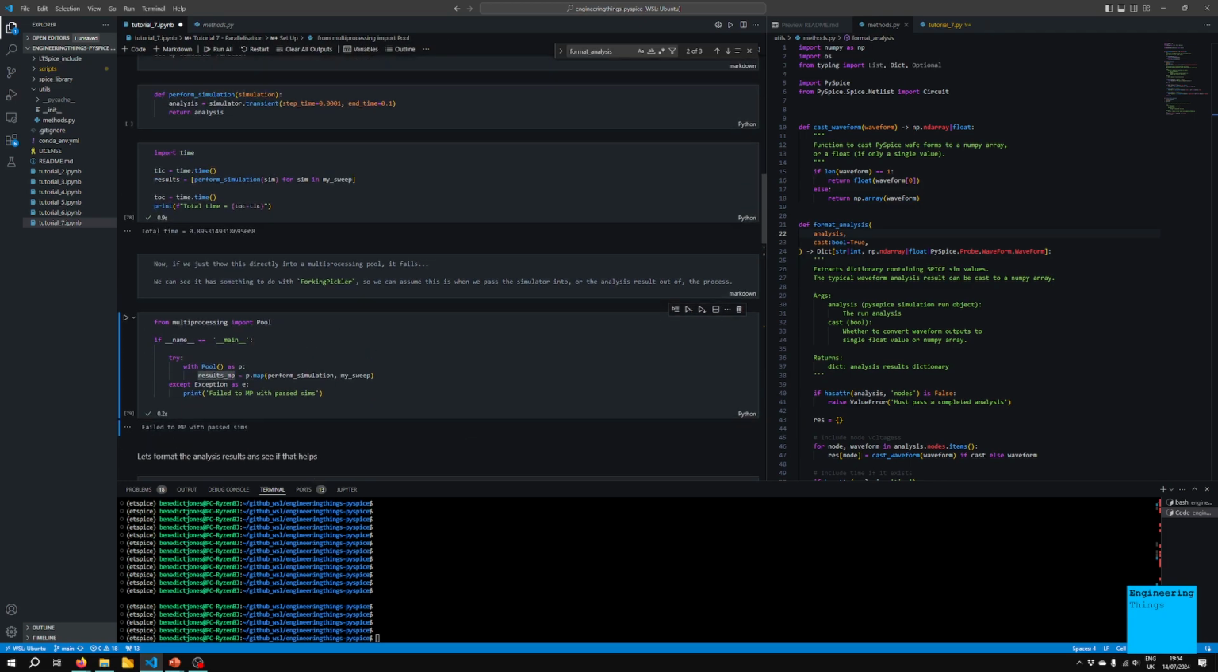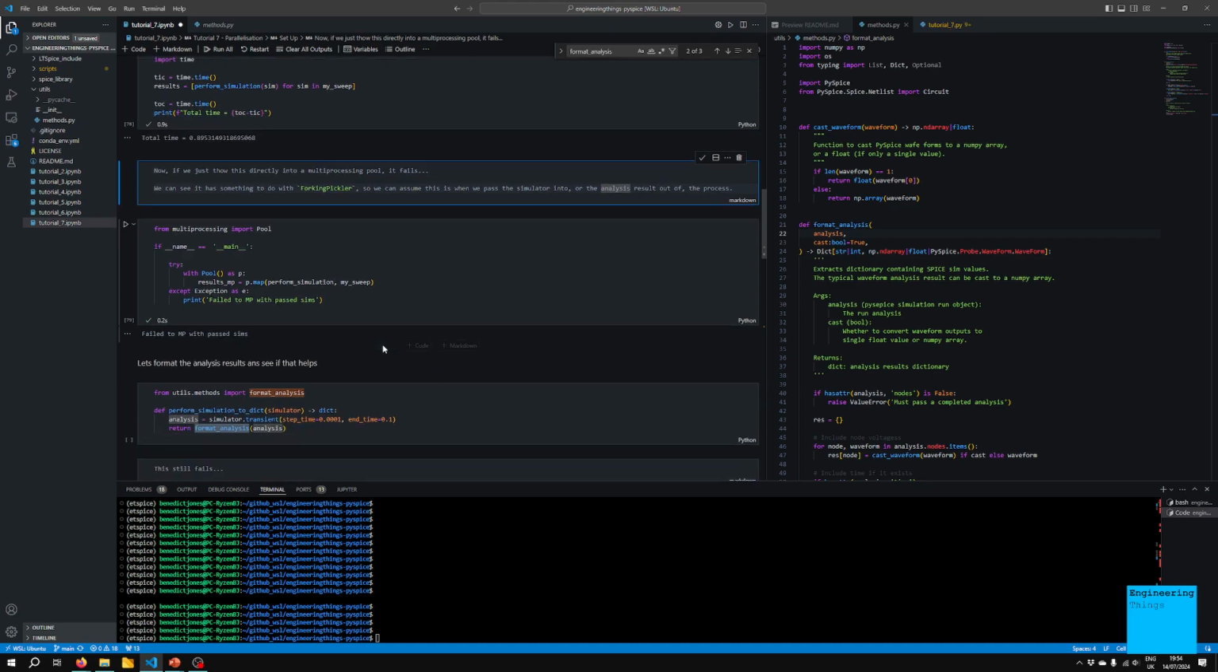Unfortunately, when we run it, what we find using this except function is that it fails. And if I didn't use this try except, it would just come up with a bunch of errors. Now we could dive into those errors and try and examine it, but I just want to go through a couple of steps, because if you look at those errors, what you'll find is that one of them is to do with sort of a forking pickler. So we can assume that there's some problem when we're trying to pass these PySpice simulators, or perhaps the PySpice analysis results, into or out of the process, the child process respectively. So we want to go ahead and try something else.